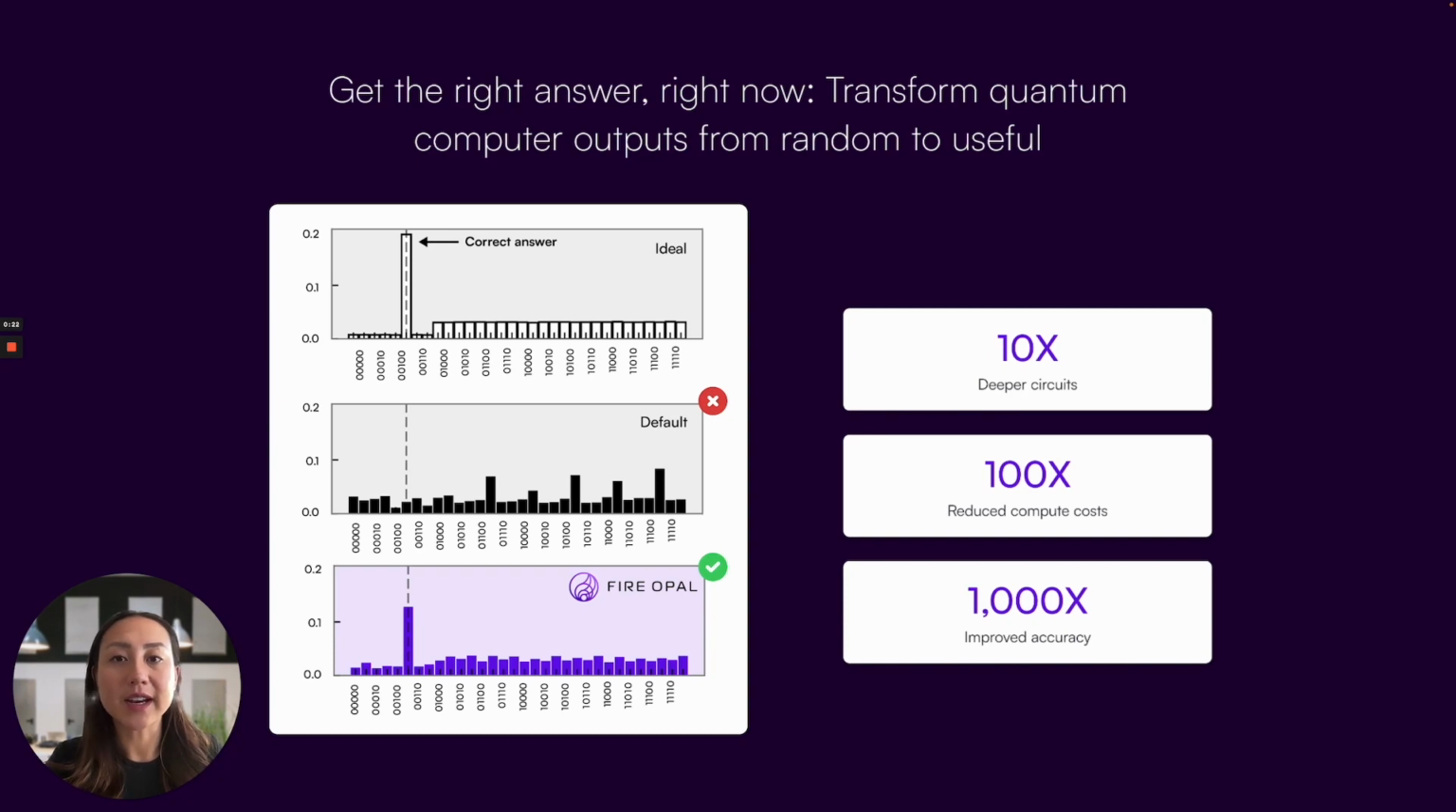Because the methods that it uses are completely deterministic, you're able to get results within a single execution. This can save you over 100 times on compute costs compared to common error mitigation routines that require expensive sampling overhead. Additionally, algorithmic benchmarking has proven that Fire Opal can achieve over 1,000 times improvement over expertly configured error reduction methods. Best of all, it's super simple to use and requires no configuration or hardware knowledge.